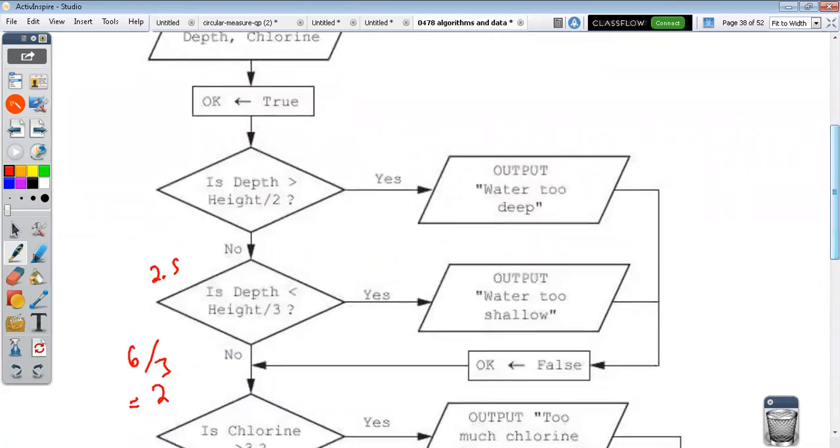I'm doing two shortcuts here. Anyway, let me do this here. Let me have my values this side: height, depth, chlorine. Let's do that properly together. 6, 2.5, and 2.